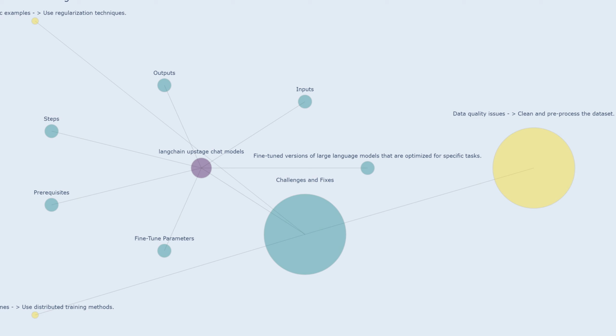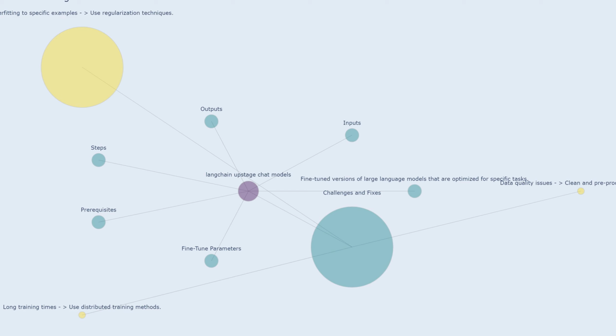It is essential to clean and pre-process the dataset to address data quality issues. This involves removing errors, inconsistencies, and duplicates, as well as performing other pre-processing steps such as tokenization, stemming, and normalization. Overfitting to specific examples. Overfitting occurs when the model learns the training data too well and fails to generalize to new data.